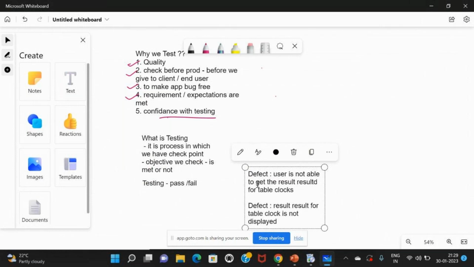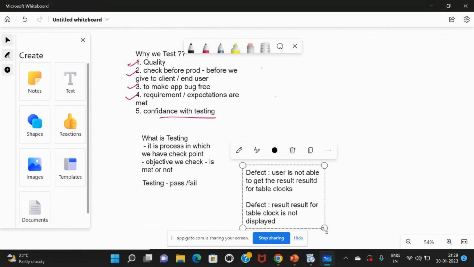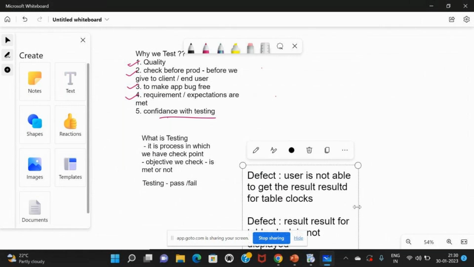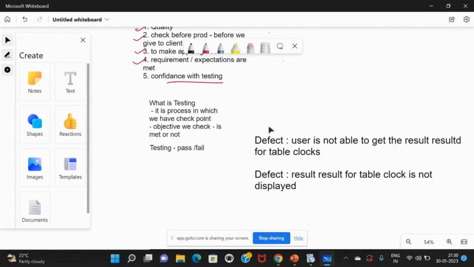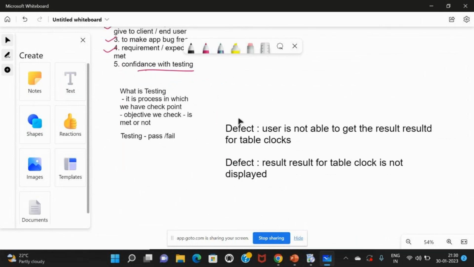Got it? How we report? We will see some practicals on how we report defects. We will see in detail. Now we will see an introduction about what is testing, what actually the testing is that we do. So is everyone able to understand what is testing?